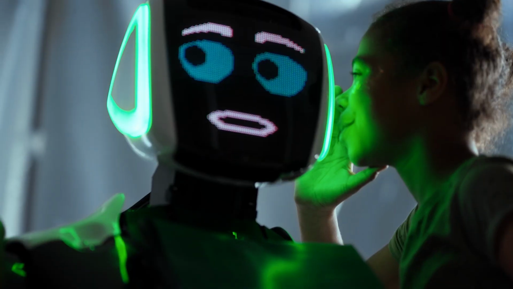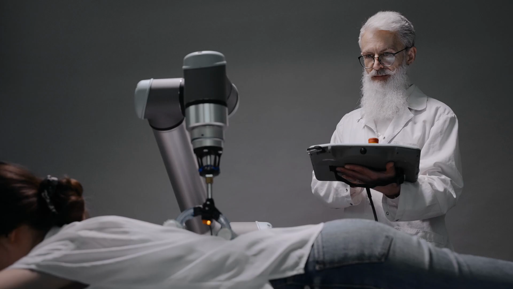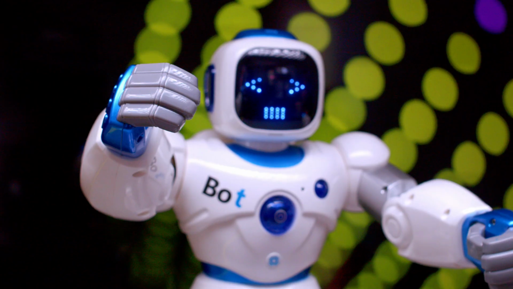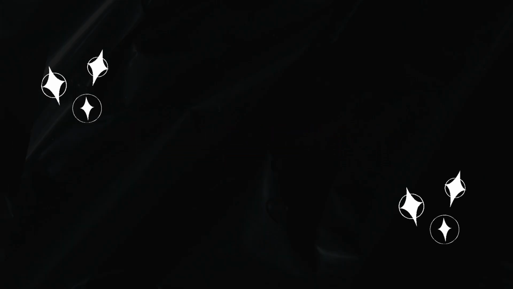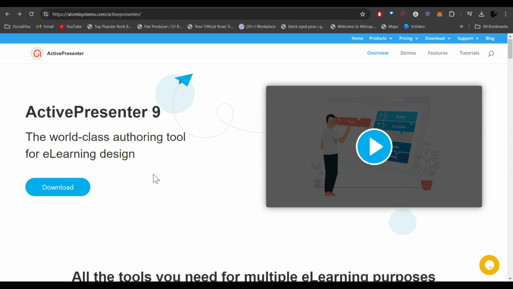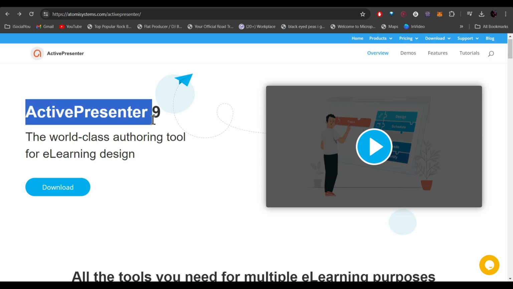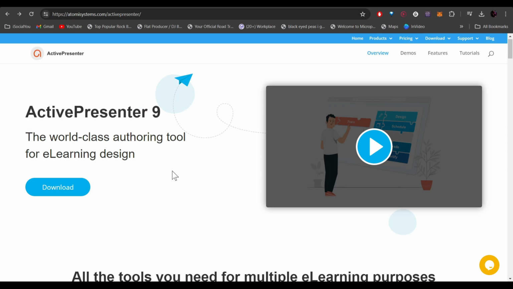And today we're gonna talk about an amazing tool through which you can record your entire screen with just one simple click. So let's dive right in. The name of the tool is ActivePresenter, and I'll leave the link in the description. The best part about this tool is that it's completely free and there is no time limits and watermarks. So let's check it out.